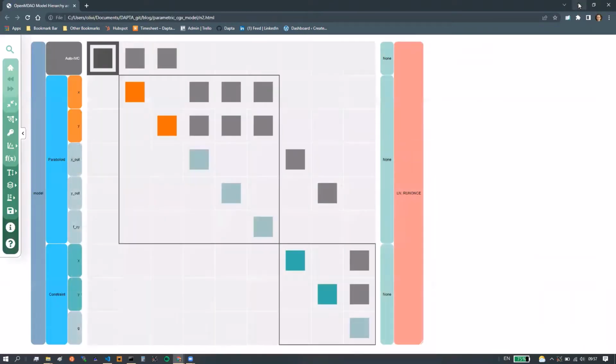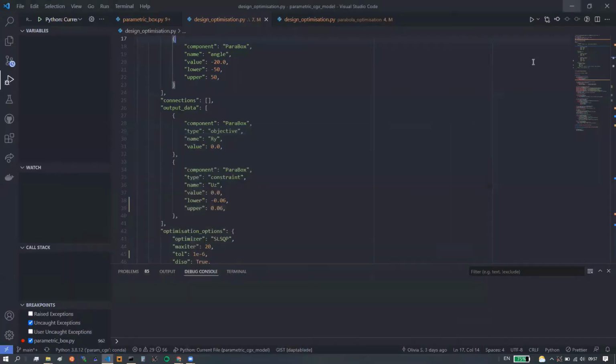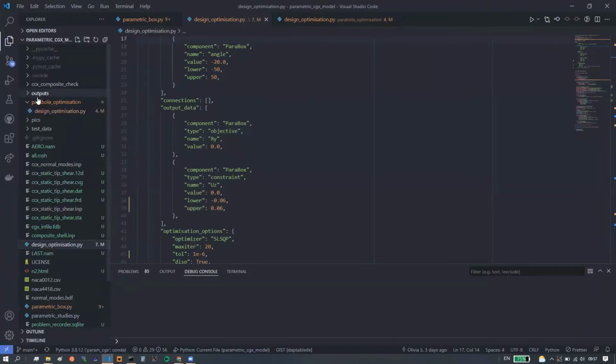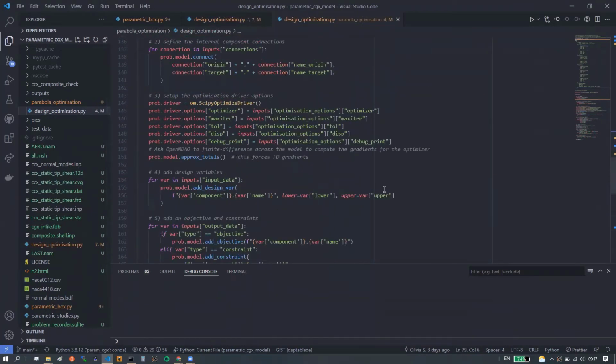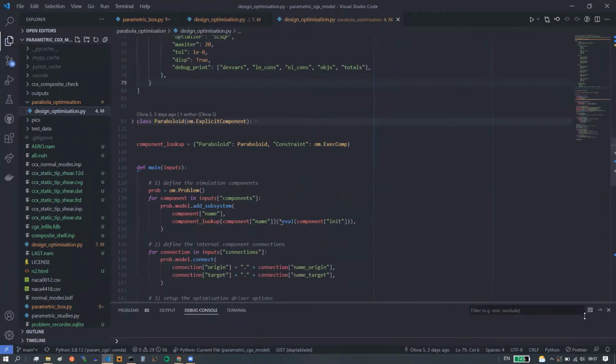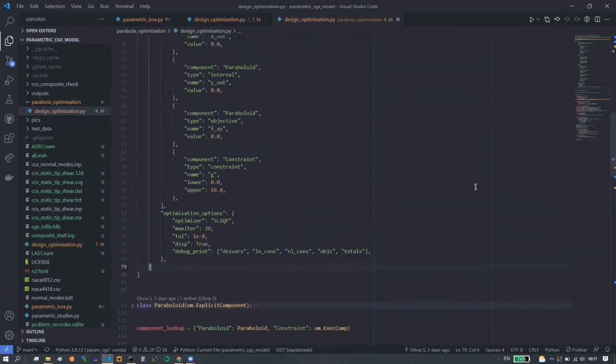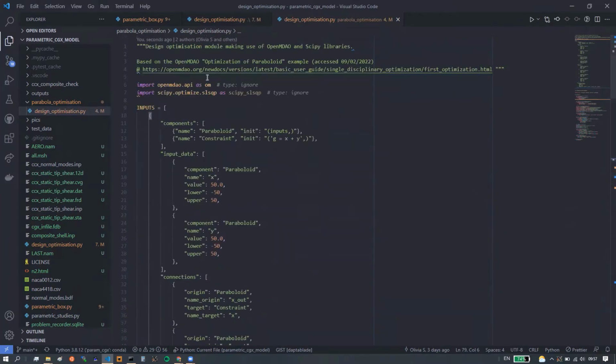So if we go back to our code, in our directory structure, we have this parabola optimization folder, and in there you'll find a simple module called design optimization. This implements the paraboloid optimization example from the OpenMDAO manual with some modifications.